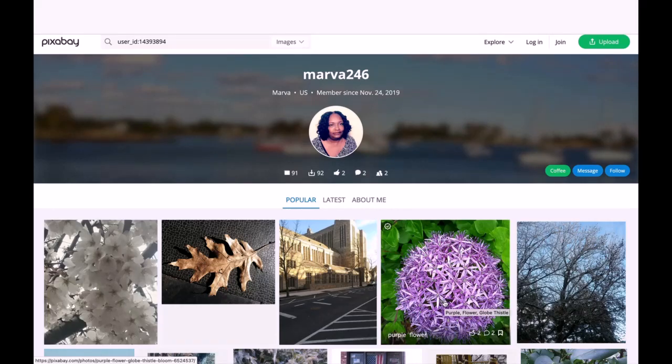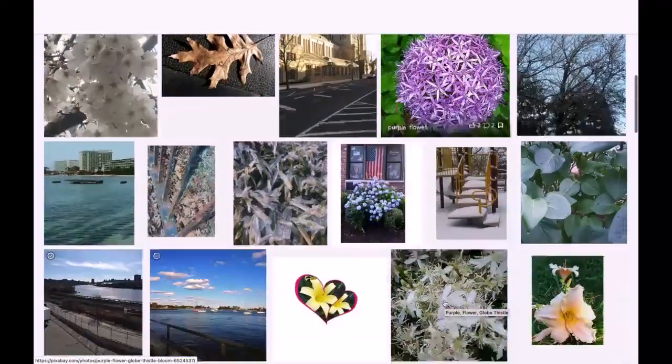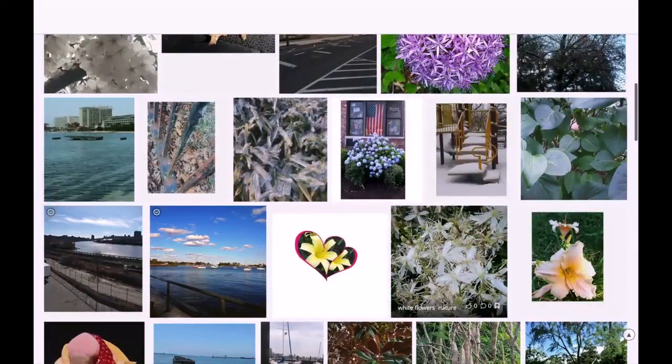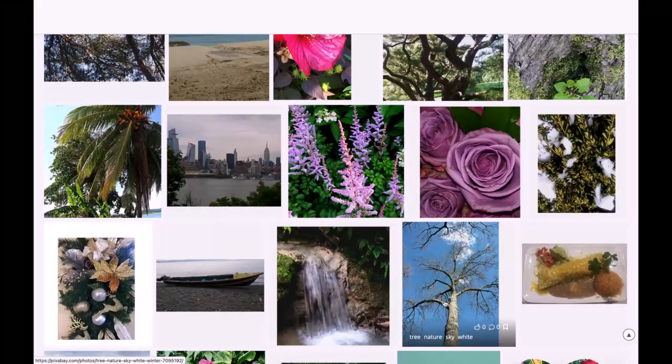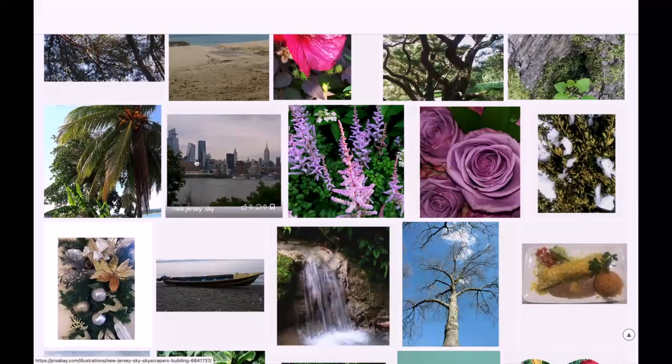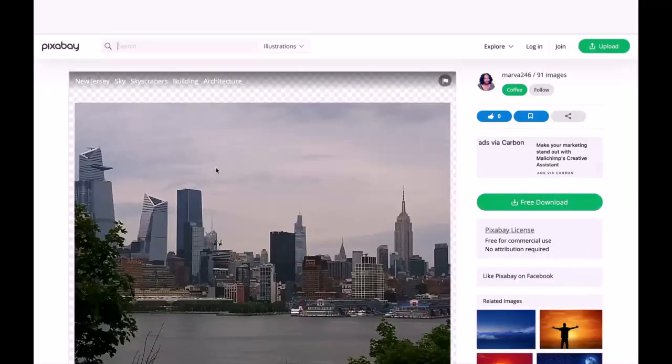So you can go ahead and download the resource file and then you can click on the link and it'll take you to the image that we are looking at. I was looking through here and all of these photos are amazing, but this one caught my eye. So I'm going to go ahead and click on it.